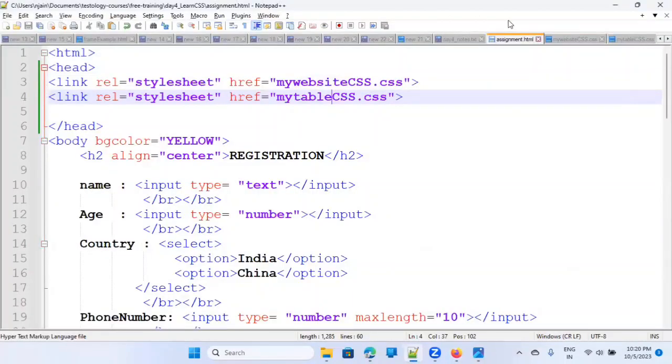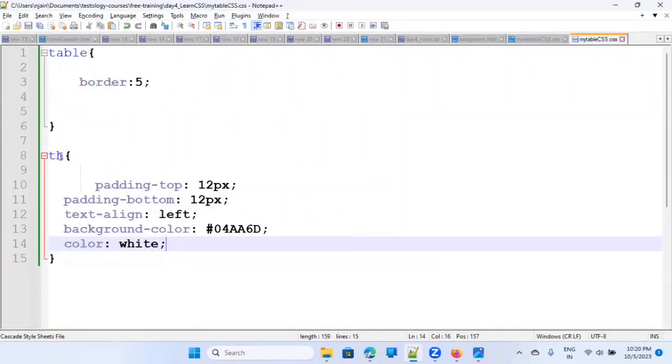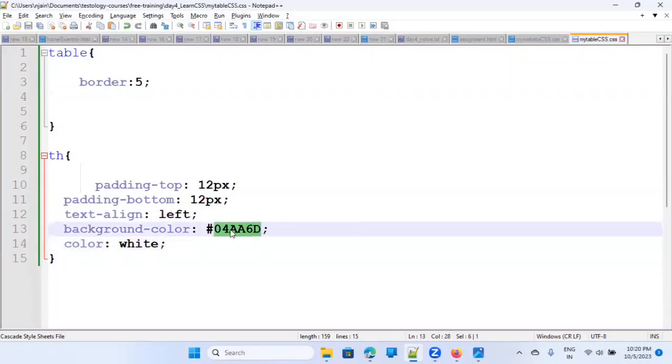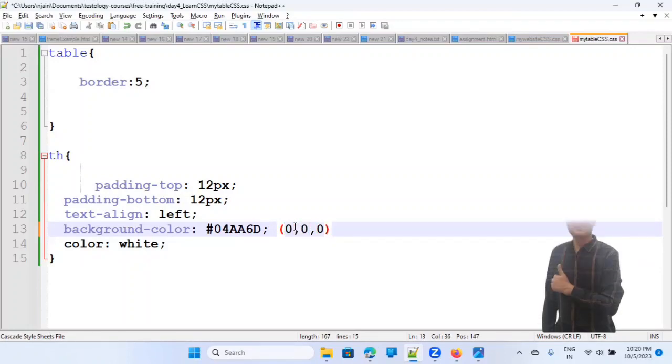Why is it coming? Because we said that for the header, padding will be 12 pixel, padding from the bottom is 12 pixel, text alignment is left, and background color is, this is like color coding, right? You can say red, green, blue also, or a mix of red, green, blue. There are a lot of ways to do it. Actually, in the bracket there is a combination of 256, the weightage, right? So if you keep 0, comma 0, comma 0, that means there is a meaning. It's a mix of red, green, blue.